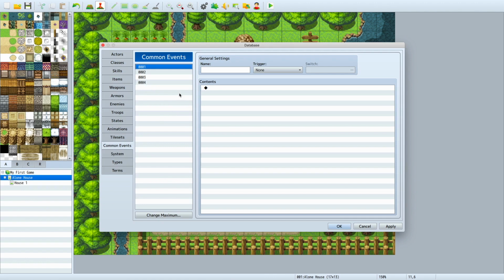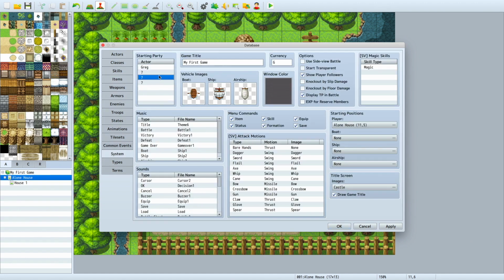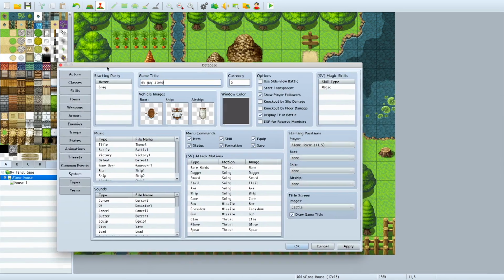Common events, we're not going to really talk about these. It's just events that you'll use a lot of times. System, very important. So right here, we'll just delete. You can right click and delete all these question marks. And here's where we can change a lot of things. So I'm gonna change my game title to My Guy Alone, and because he's all alone, there's nothing to do.